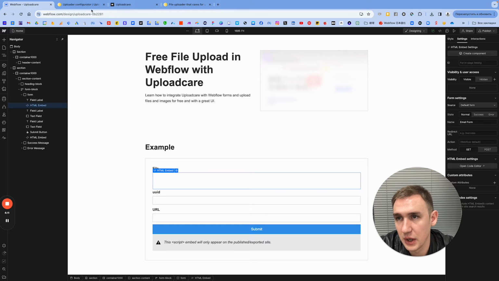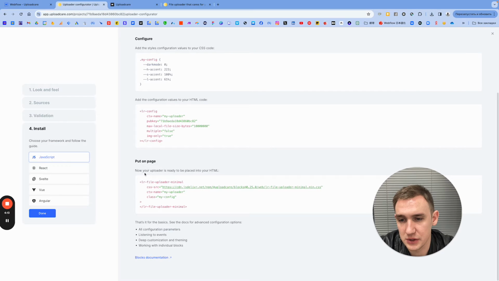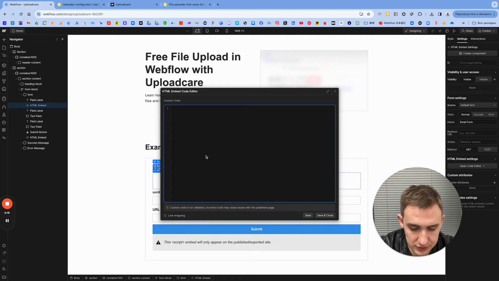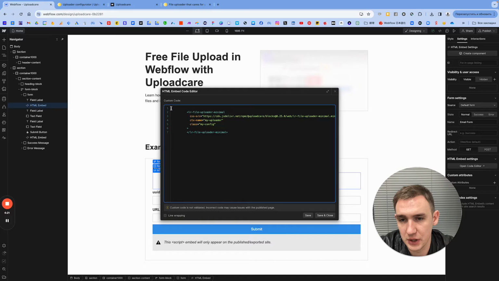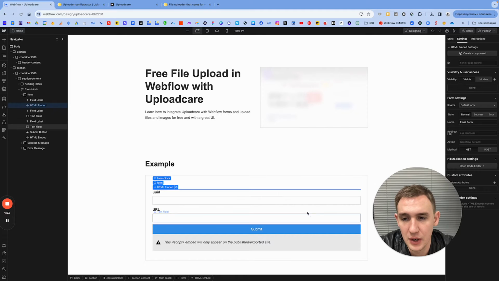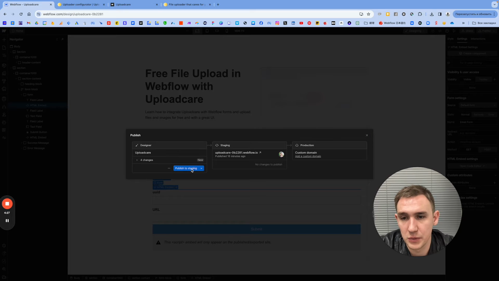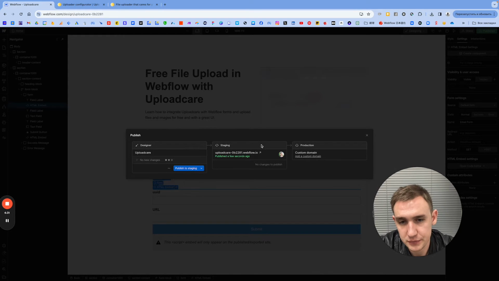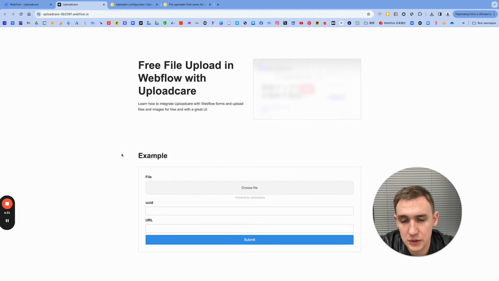I have a custom code here in the actual form, and there we need to put this thing on the page. We also copy it and put it here inside. It looks a little bit ugly, but never mind. Okay, and now we will publish, and we will see how it actually works on the live website. And that's it. So this is my file.